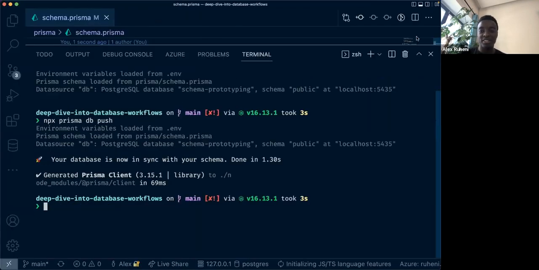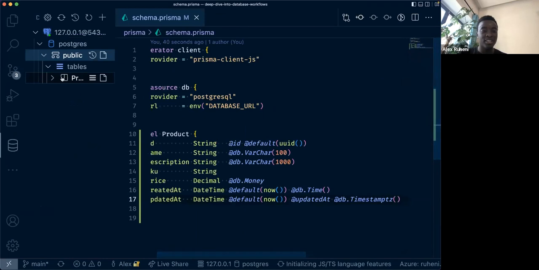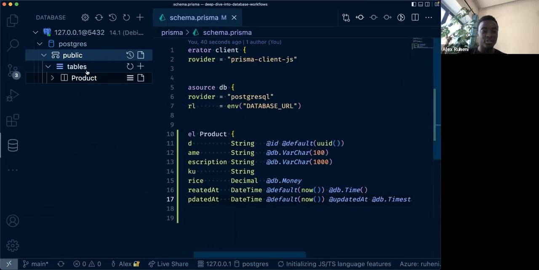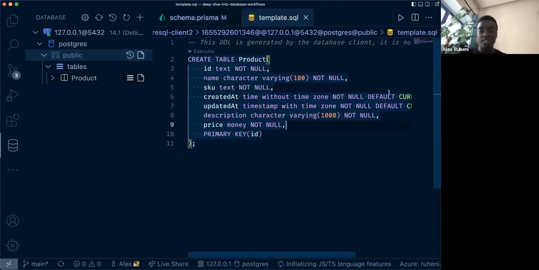That worked. Hopefully we didn't forget anything this time. So back to the database, and then I will refresh it here. And then we'll look at the table DDL. And you can see that the structure has changed.